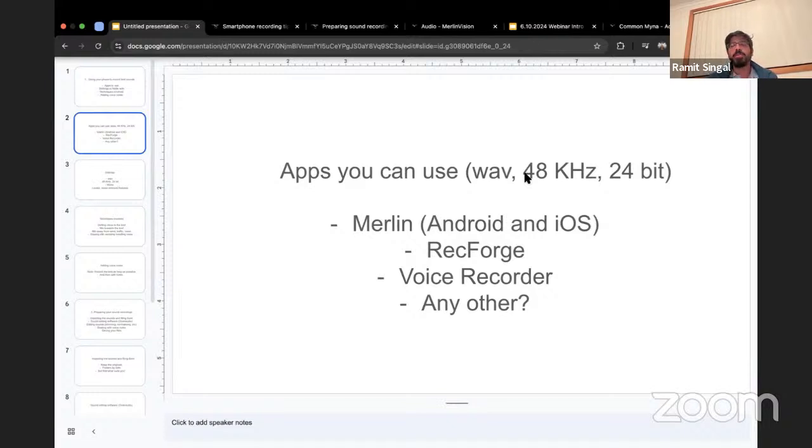And lastly, you need 24-bit recording is what's advised by my colleague. But anyway, my point being that all these three factors are met by the native Merlin app. And if you directly press the sound recording button on your Merlin app, it will automatically record to these three settings, which is exactly what Macaulay Library looks for in its gold standard recordings.